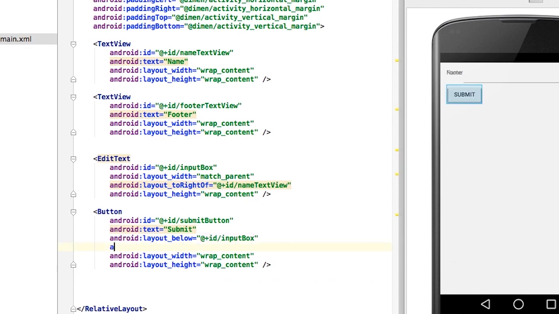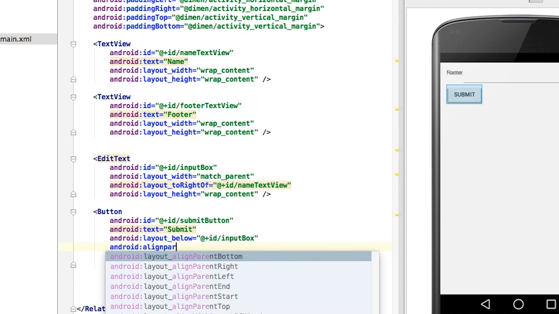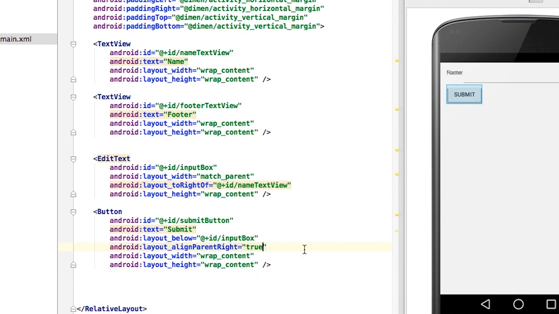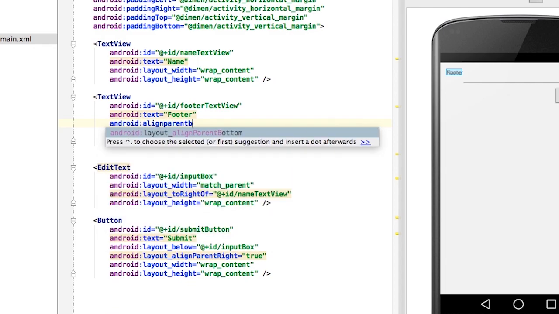We can also tell the elements what to do inside the parent. For example, we can make the button align to the right, like that, and also make the footer text view align to the bottom too.